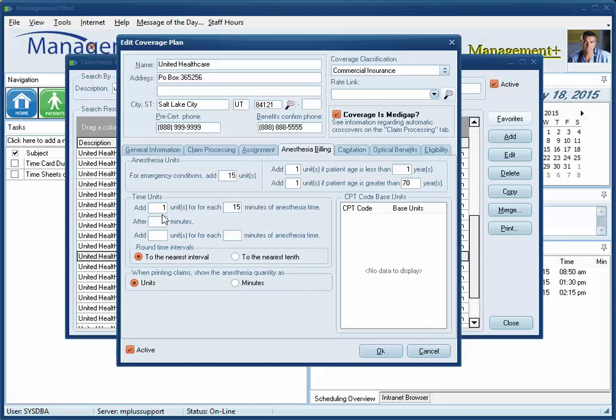Okay, the time units, add 1 unit for each 15 minutes. After so many minutes, after 60 minutes, add an additional 15 units for every 10 minutes of anesthesia time. So you can set this up depending on how your office bills anesthesia. Again, if you don't bill anesthesia, don't worry about this at all. Okay, you can round time to the nearest interval, to the nearest tenth, and then when you're printing claims, you can bill units or minutes depending on what that insurance wants.